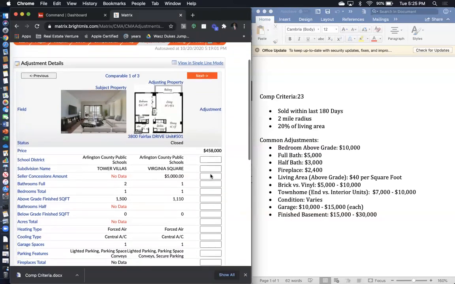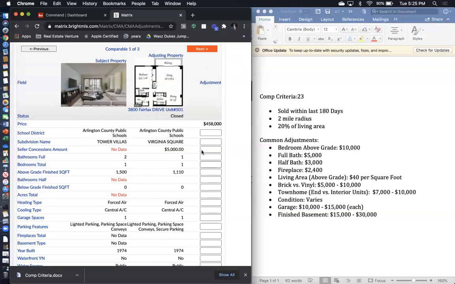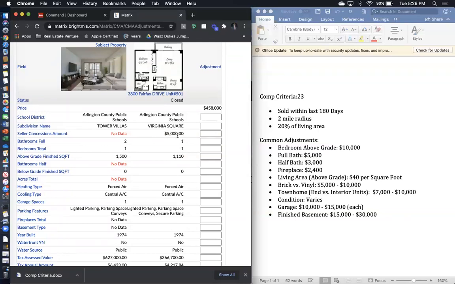Okay, so we are here. And so the first property, unit 501, we see that there's a $5,000 concession. So usually what I do is I'll take $5,000 off of that, because the whole purpose of doing these adjustments is saying, okay, this property is active, this property is sold. If this property were sold at the same time as this, what would this value be?